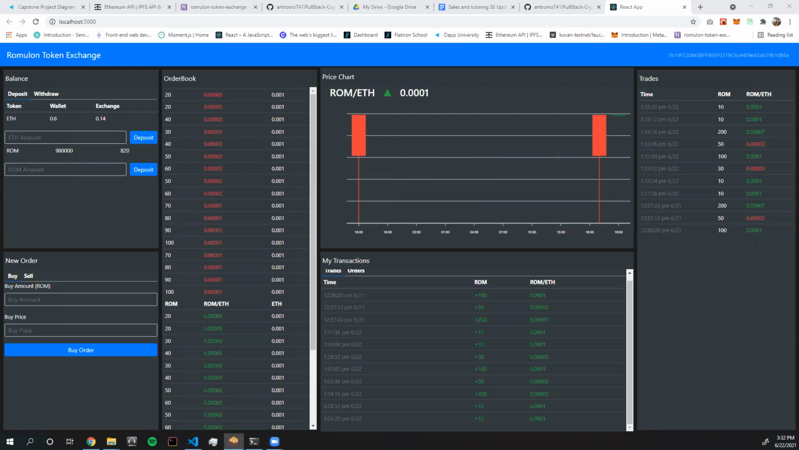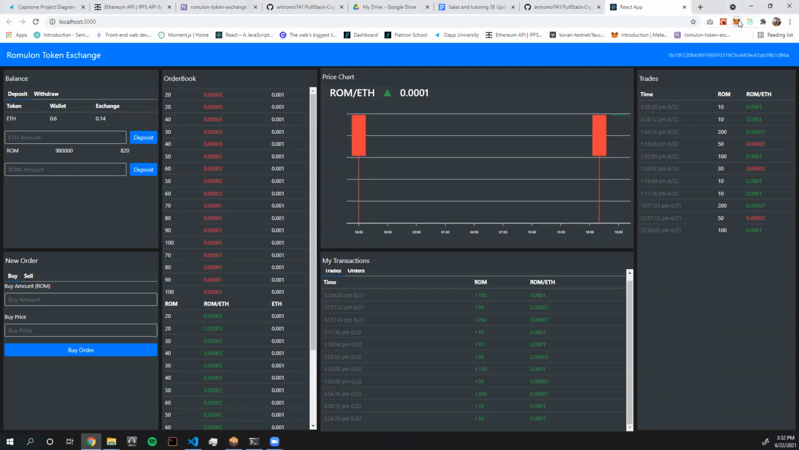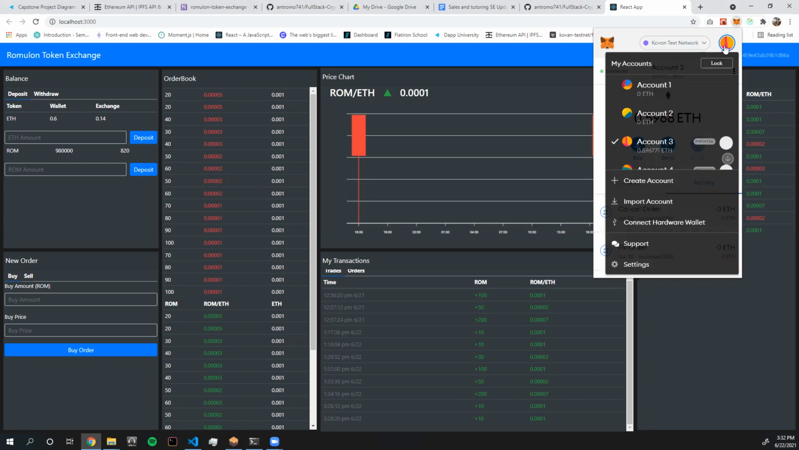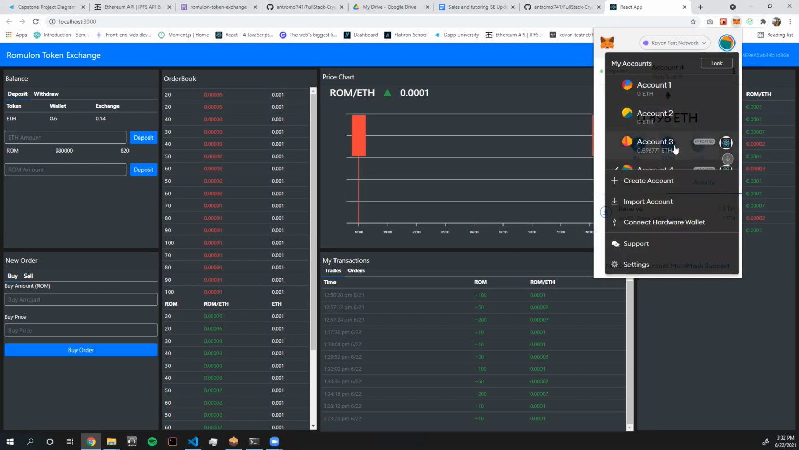I used Ganache for testing blockchain, and it gave me a bunch of accounts, which I am able to use on this exchange. I could connect with it on MetaMask. Right now, I'm on the Kovan test network, and I have that first and second account on here, and I'm able to actually have them communicate with each other.